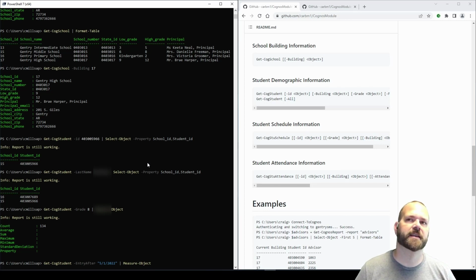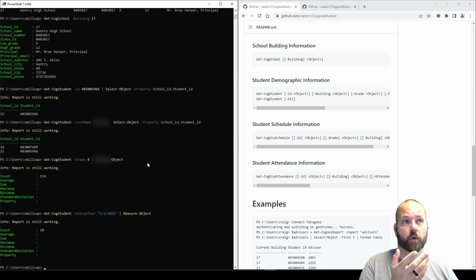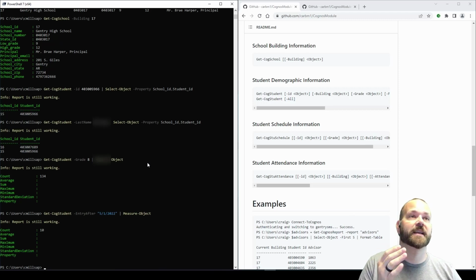So think of this as a way to be able to tell when new students have enrolled, and now you can take an action simply based on them being in this report. So I had 10 new students from 5/1. So let's just say I did an entry date after ended today. I could take an action just for new students and clean that up.